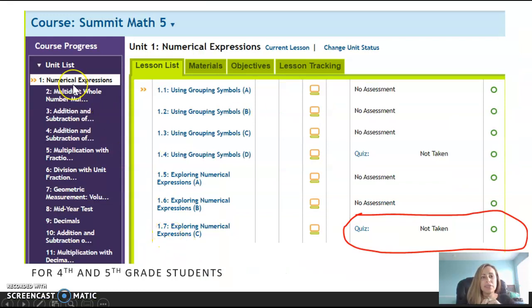The only thing different with our Summit Math 5 and 4 is that it doesn't say unit checkpoint. The last lesson just says quiz. Even if it just says quiz, that's the one we want them to do. If they can take that quiz and master it with 80% or above, send me that email. Let me know, hey, Sarah took this, we are good to go.